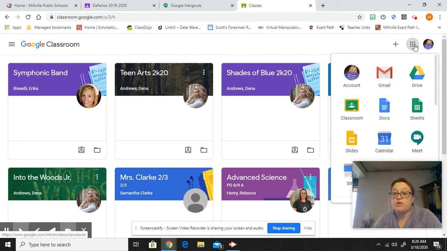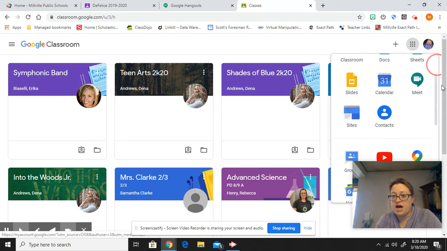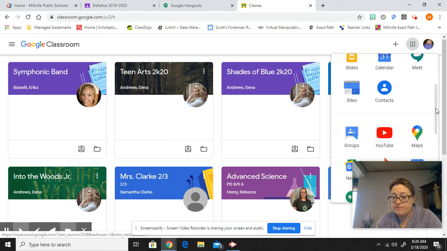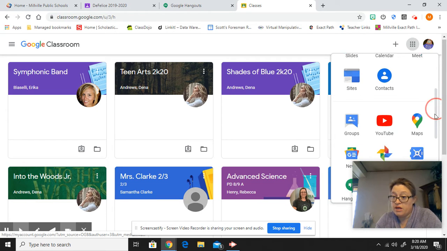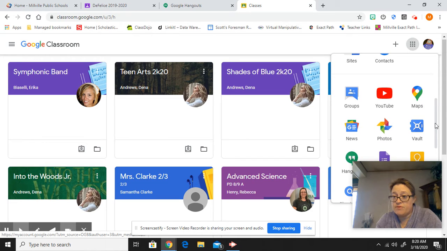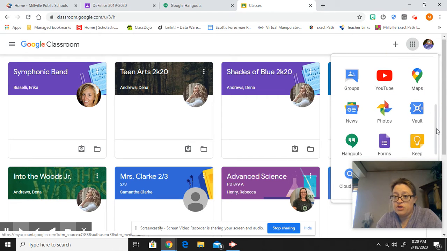If you want to change to a different Google site, you can go back to the little waffle iron. There's Google Slides on there and Google Docs if they need it, which I don't believe they are at any point during this shutdown. But if they do, they're there for you. They could go straight to YouTube. And if you keep on going down, you'll see Hangouts.